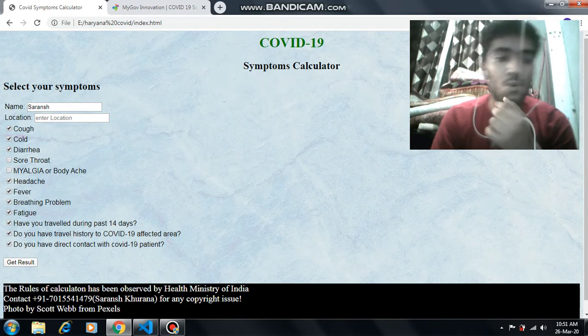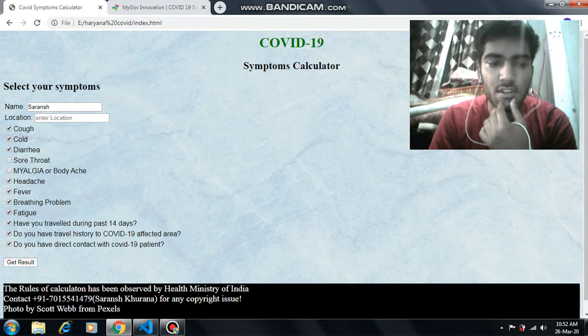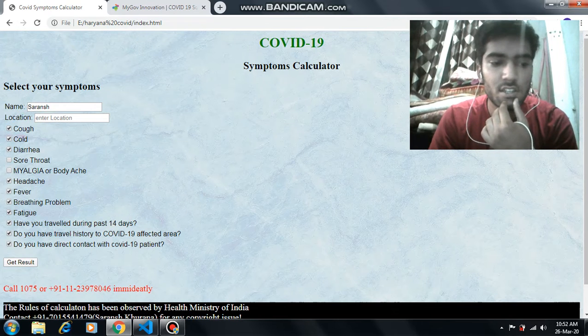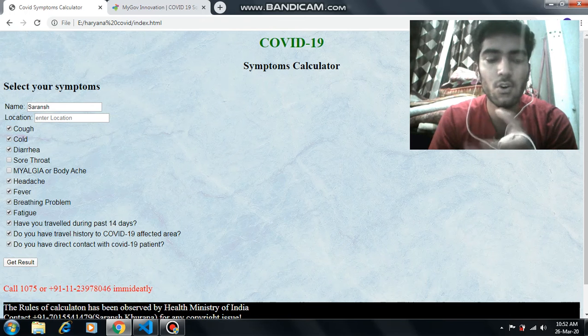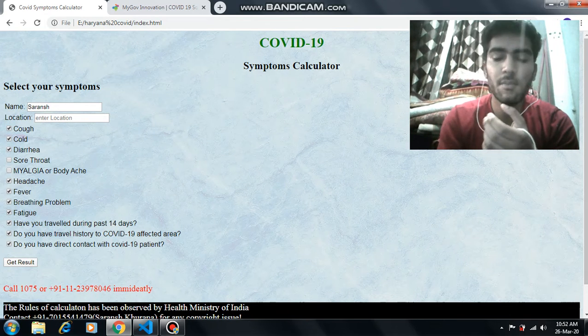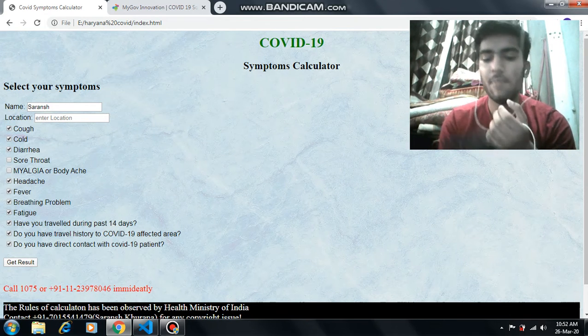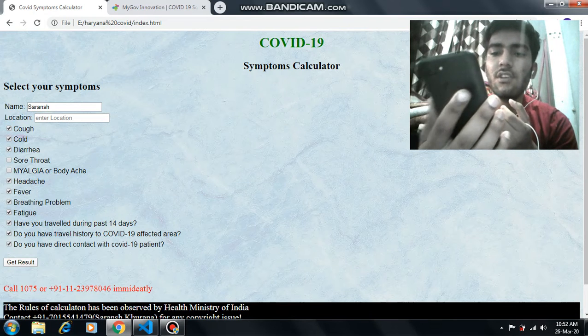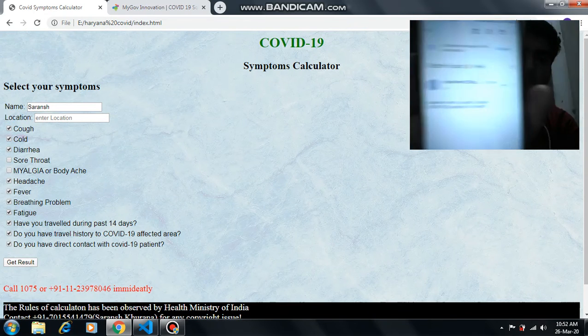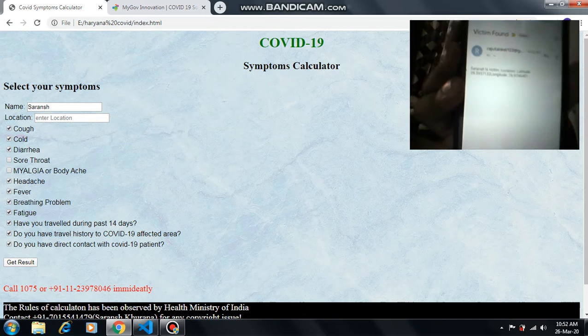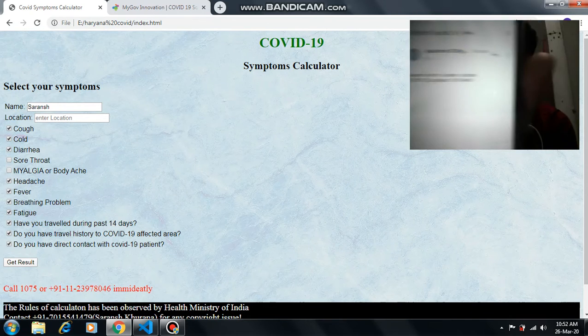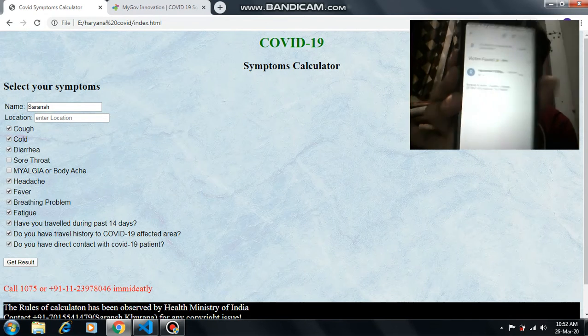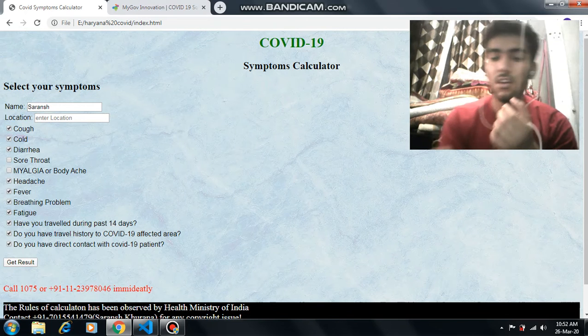So when we click get result, it just says call this number immediately, but it's not sure that a simple person will call or not. But what it does is, in the backend, it sends an email. You can see here, it sends an email that this person is a victim. This is the longitude and latitude of that particular person's location, that you can go and track him.